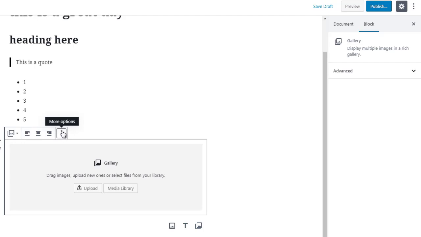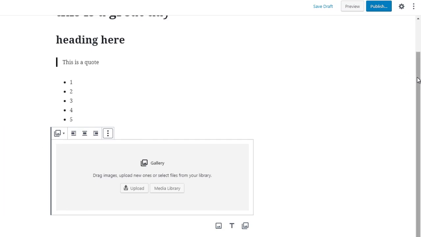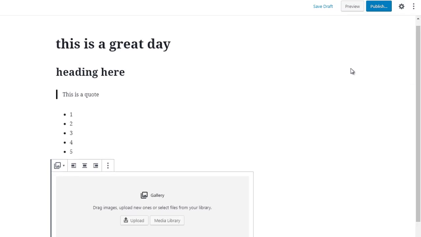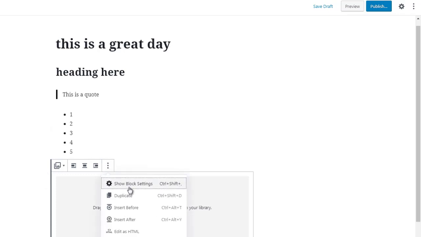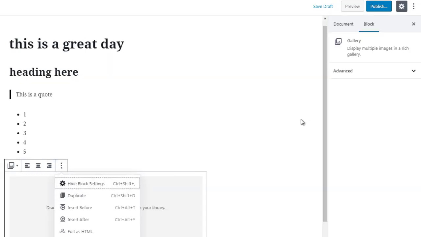Now, if you click on these ... this is basically more options. You can hide block settings, which are on the right-hand side. If I click that, you can see that I'm able to see just the editor itself. If that's annoying me, I can literally remove that, but honestly, it really depends on you. If you click show block settings, the right-hand sidebar will appear again. All right, so that's a little tweak.